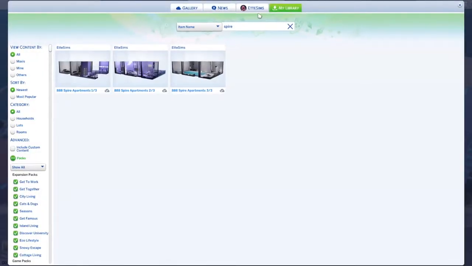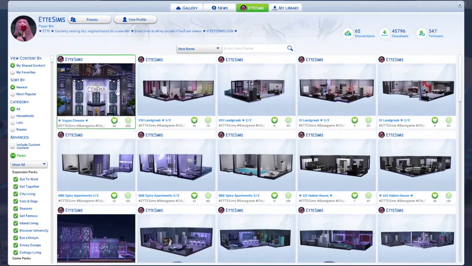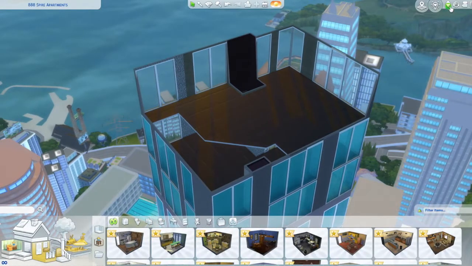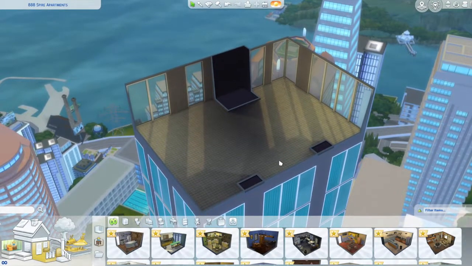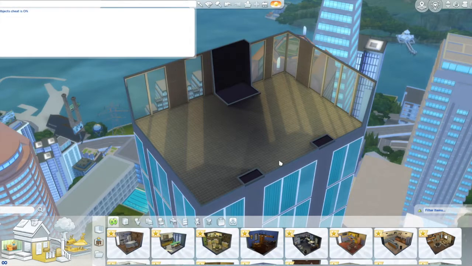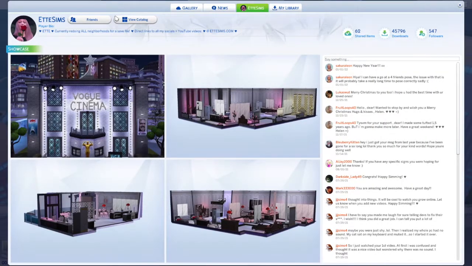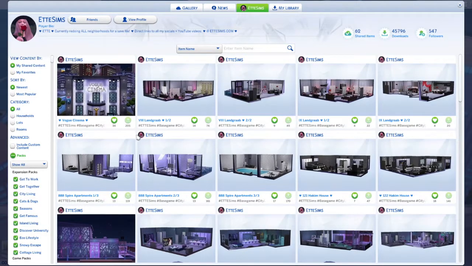Then if you go onto my page, you can go to ETTESims. And here are my Spire Apartments. So the first thing I want you to do, and this is so important, is press Shift-Control-C and type in bb.moveObjects on. Move objects cheat is on. That's your confirmation. This is the first thing you should do before you place any of my lots, apartments, anything, even rooms, although I don't post many rooms anymore.